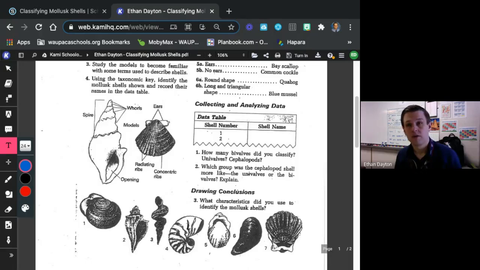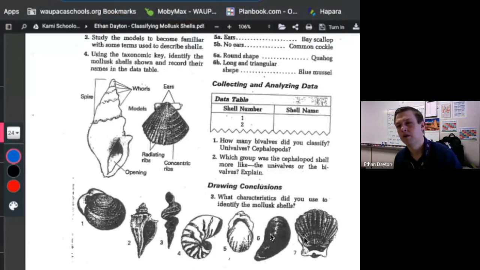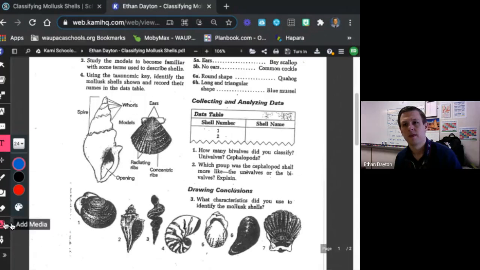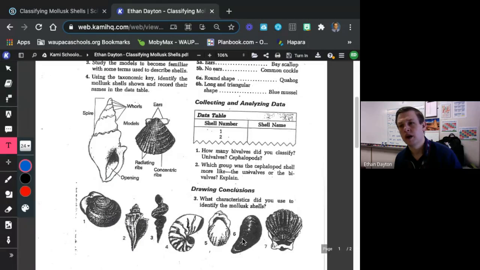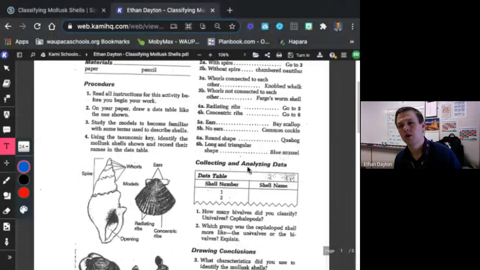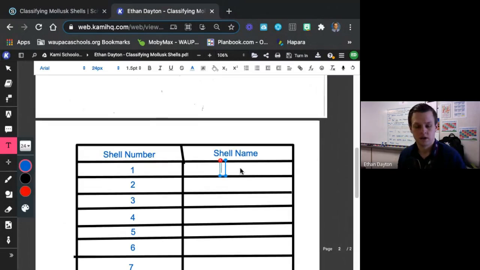Yep. Okay. Sawyer, what do you think? Does number 1 look round or long and triangular? Compare it to number 6. Looks round. Yes, I would agree. 1 looks round, whereas 6 looks long and triangular. So number 1 is a quahog. We're going to go down here, insert a text box, and write quahog. Yes, that is how you say it.